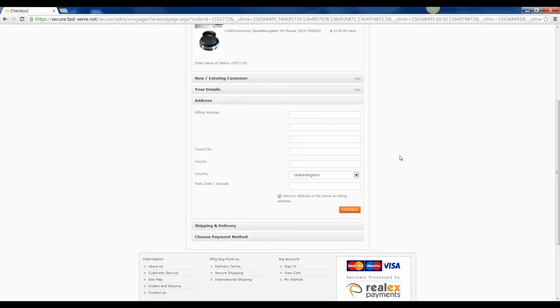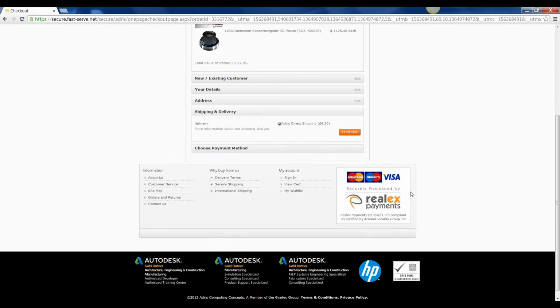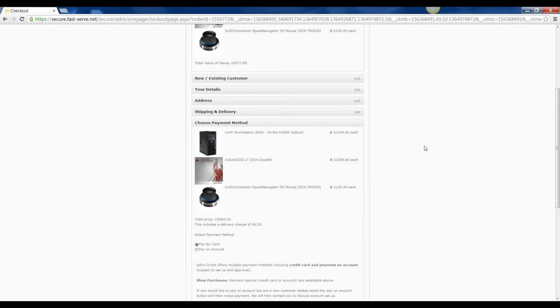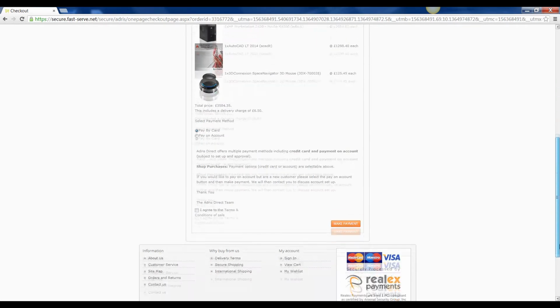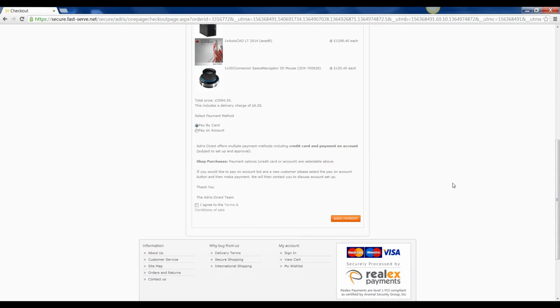Within the next section we simply add our address details, and again select continue. Finally I can confirm delivery and then choose to pay by card or pay on account. In this example I'm going to pay by card. I agree to the terms and conditions and then select to make a payment.